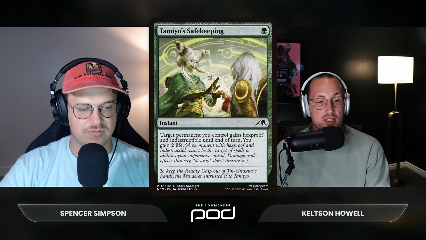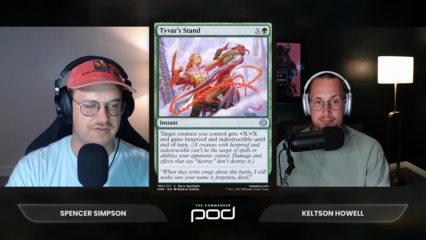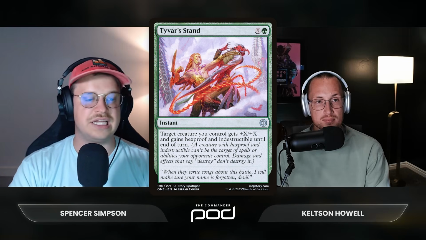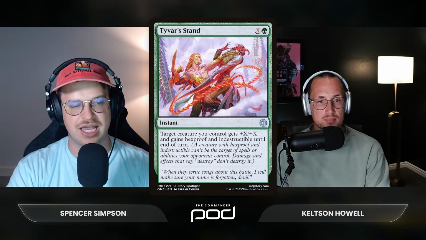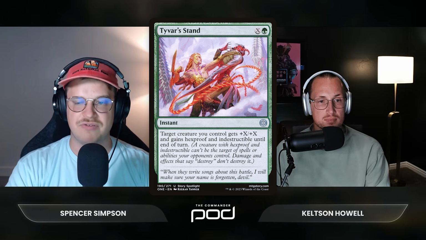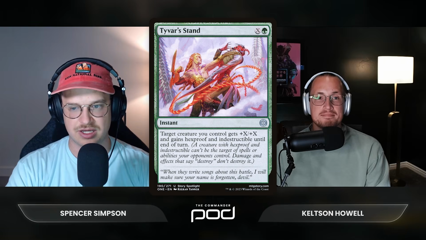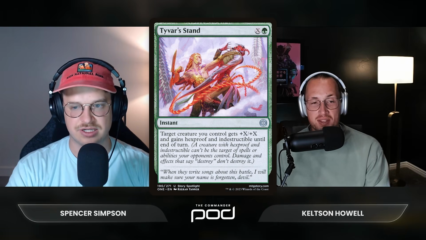The other one that does this is Tyvar's Stand. Will you read Tyvar's Stand for us? Yes, I love Tyvar's Stand. If instant, target creature you control gains +X and gains hexproof and indestructible till end of turn. This is my favorite of the two. And it's so much cheaper than Tamio's Safekeeping. Oh, monetarily. Okay. Yes. Here you go.